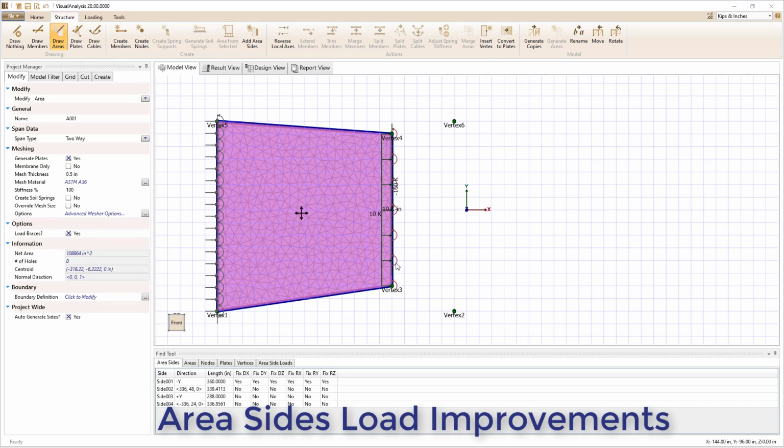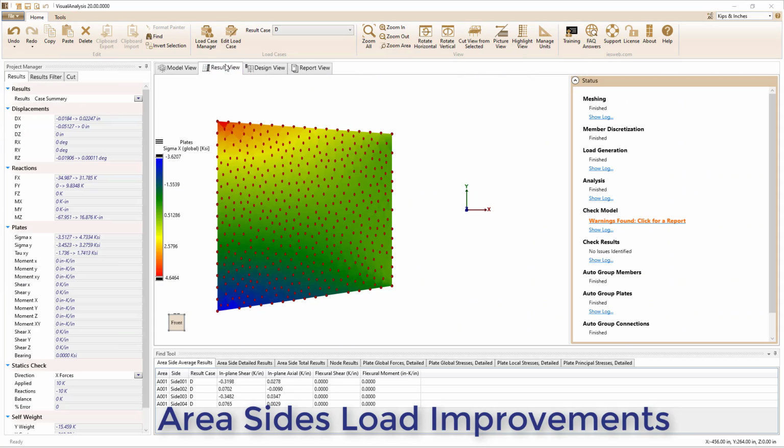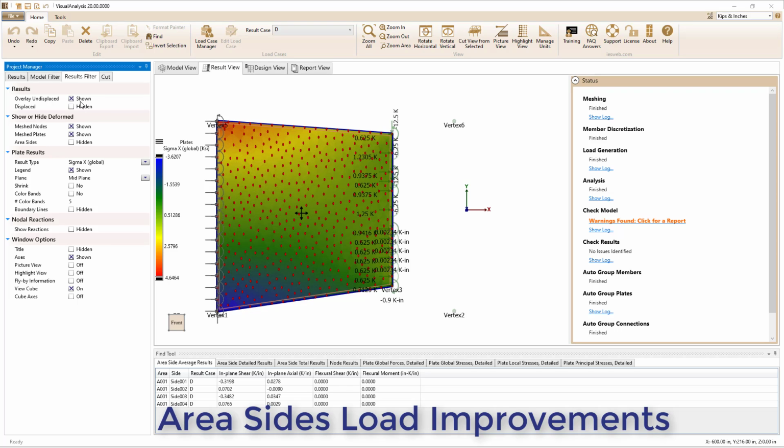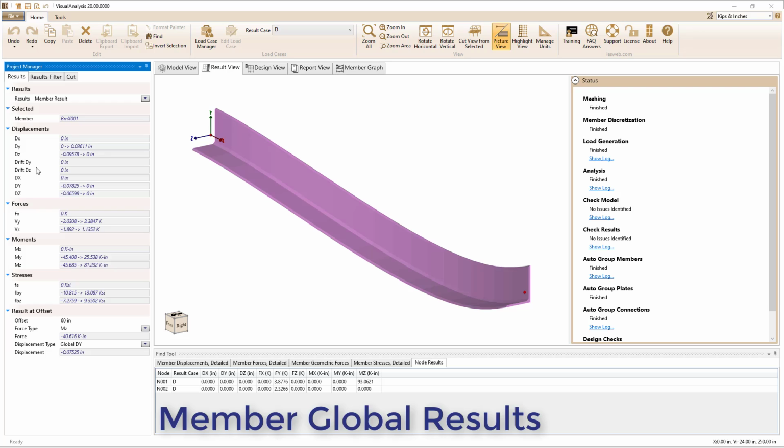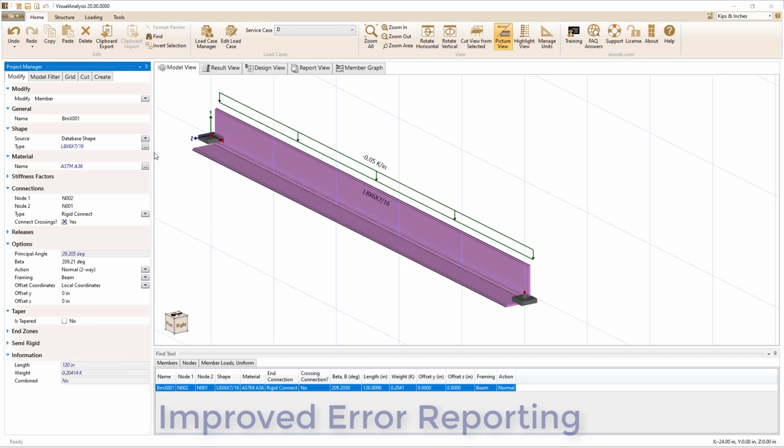Area side loads now generate the energy equivalent loads where applicable, which dramatically improves the plate results. Also, the nodal loads generated from area side loads are now visible in the Result tab. Member results are now available in the global coordinate system, which can be helpful for viewing the results when the member local coordinates do not align with the member global coordinates.